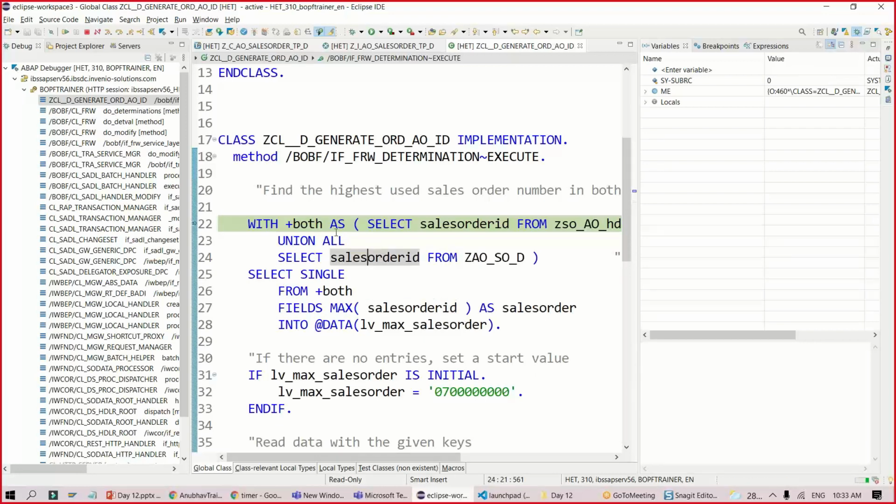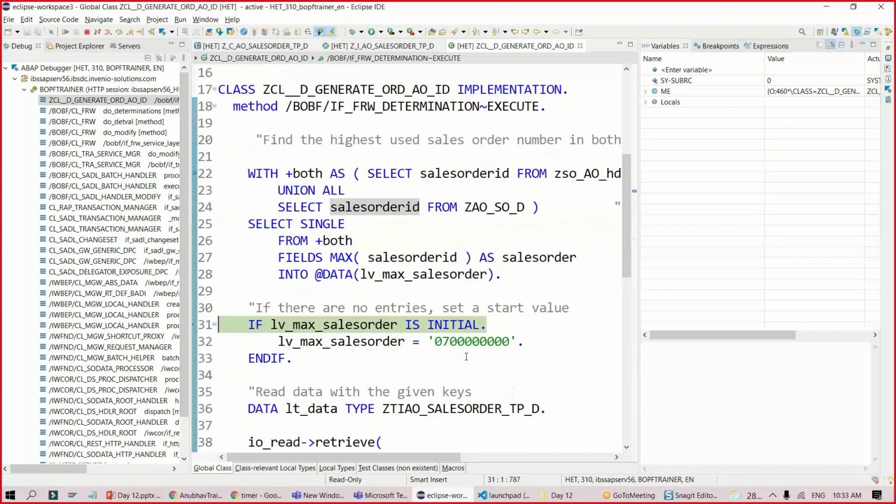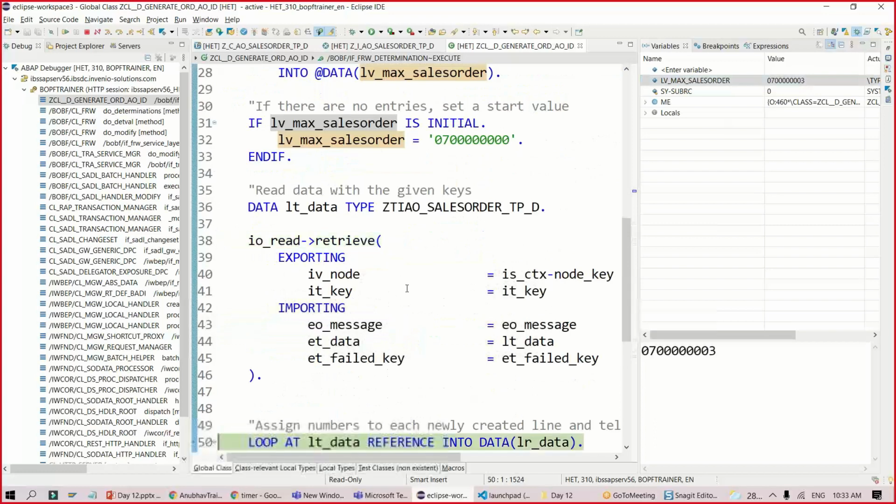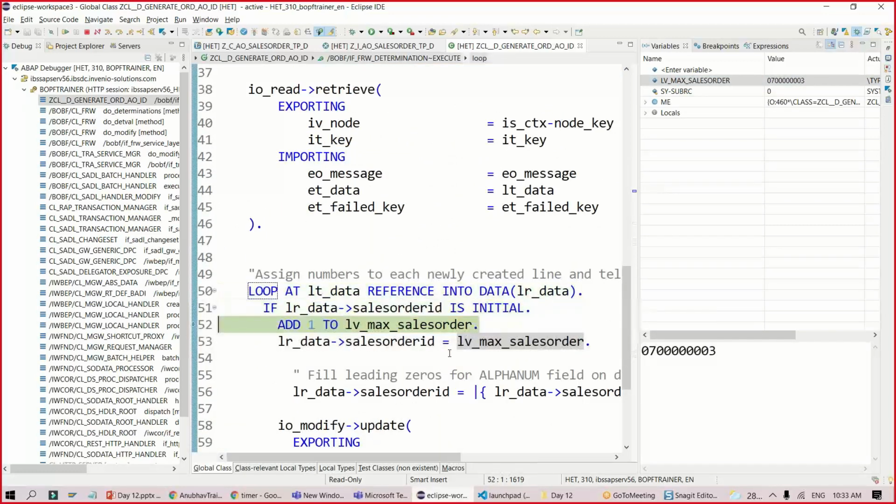Okay, now I press F6. Shortcuts are absolutely the same. It's checking the max order ID. You can see it's right now 3. It retrieves the data from the screen. It goes inside and increments it by 1. So now it has become 700000004. And then it is going to do a conversion exit.